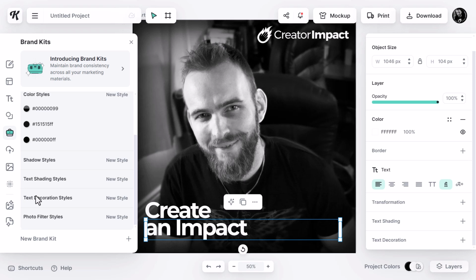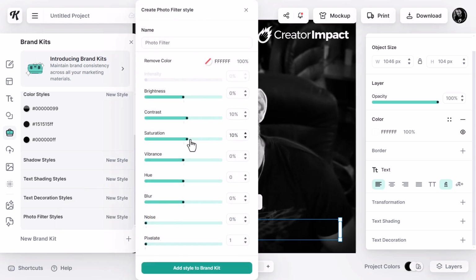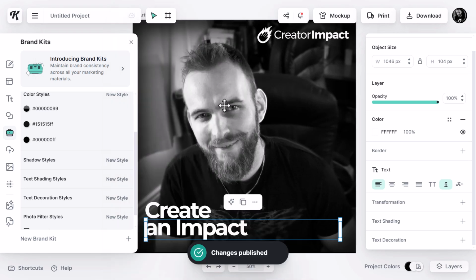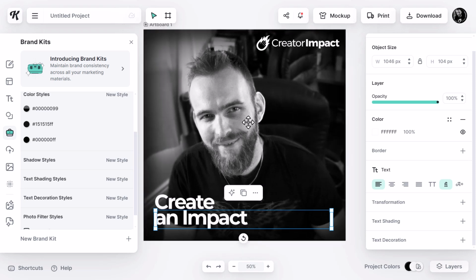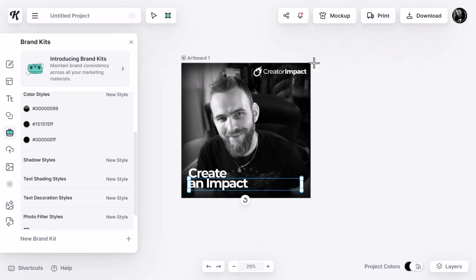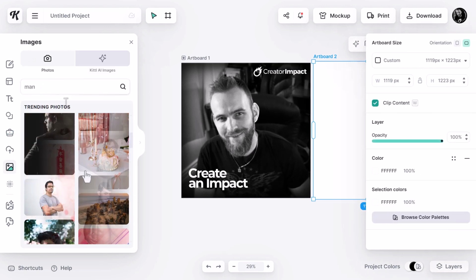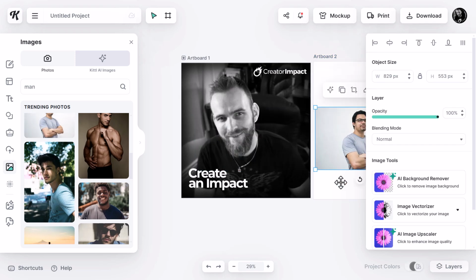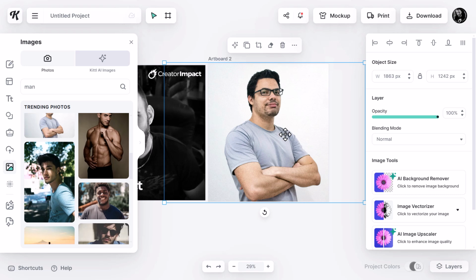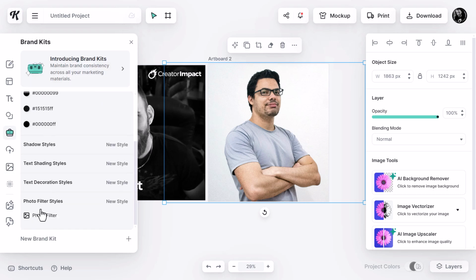So if you look at the text decoration we did on the t-shirt design, the Way of the Warrior, we can apply that if we were using that a fair bit, or even photo filter styles. So if I add a new style, bring the saturation down to 0, increase the contrast a little bit, add that style. Most of my images are black and white, so if I zoom out a bit, create a new artboard, just off to the side here, add an image of some sort, let's just say, add this guy over here. By selecting this guy, going to my brand kits, choosing photo filter, and clicking that, it'll make that black and white.